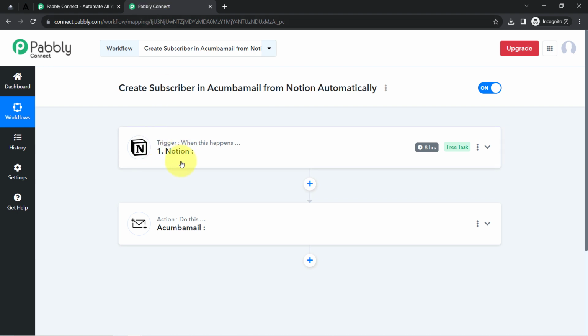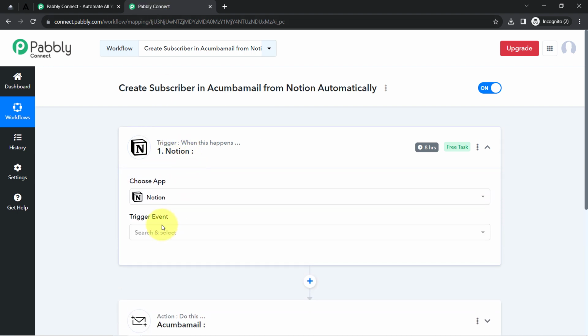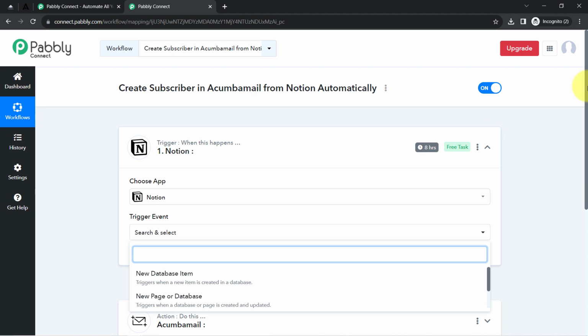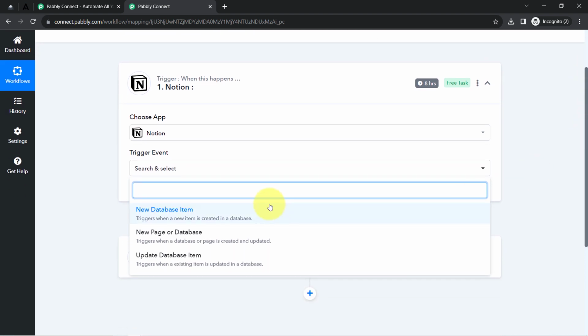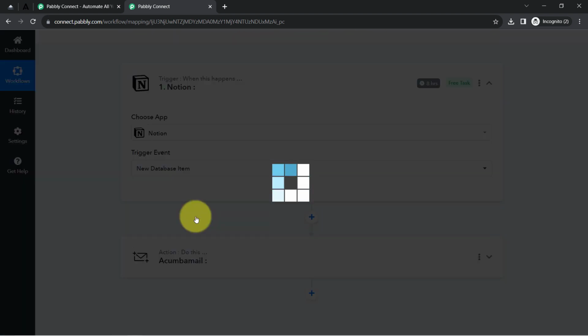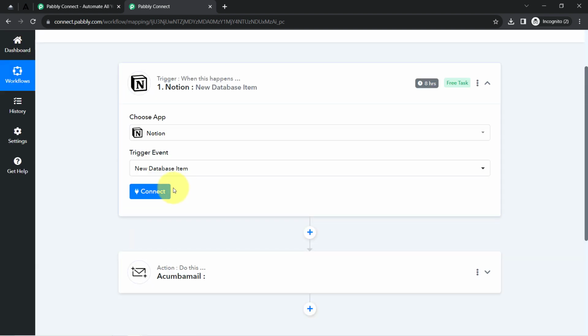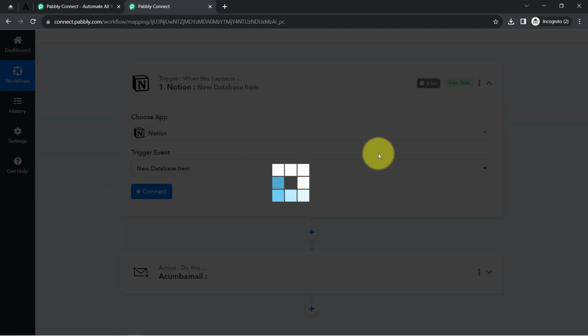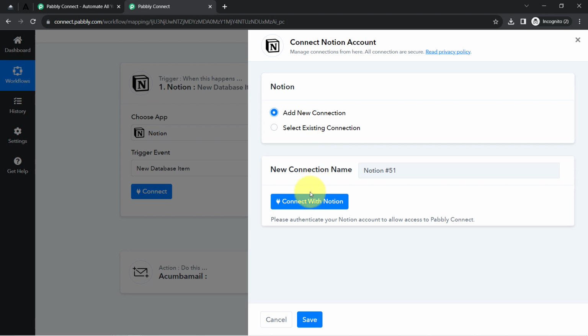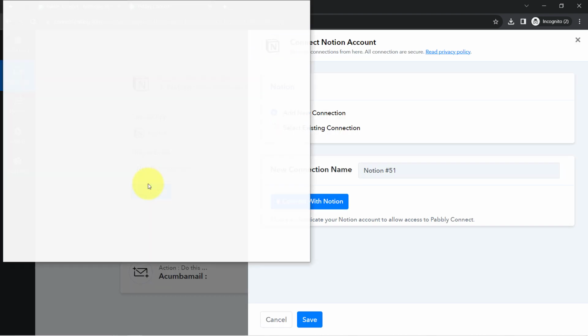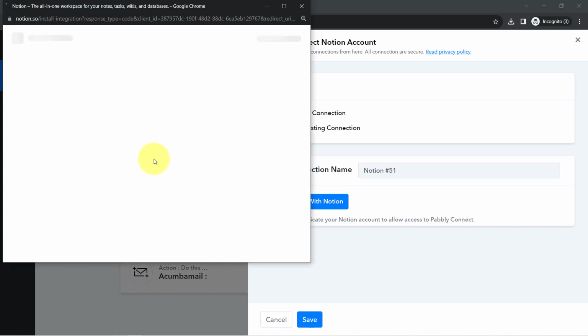The application is already selected. Now I will select the trigger event. I want that whenever a new database item is created, this automation should trigger. So I have added the same. Simply click on connect, then click on add new connection, then click on connect with Notion, and then you will have to provide the access of your Notion account.